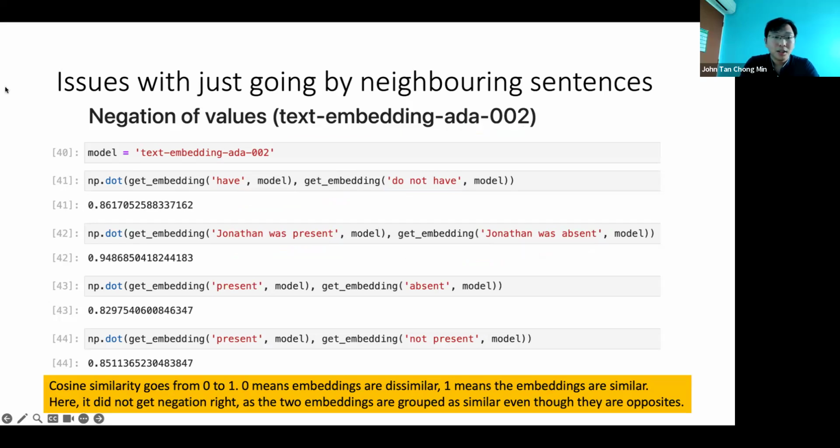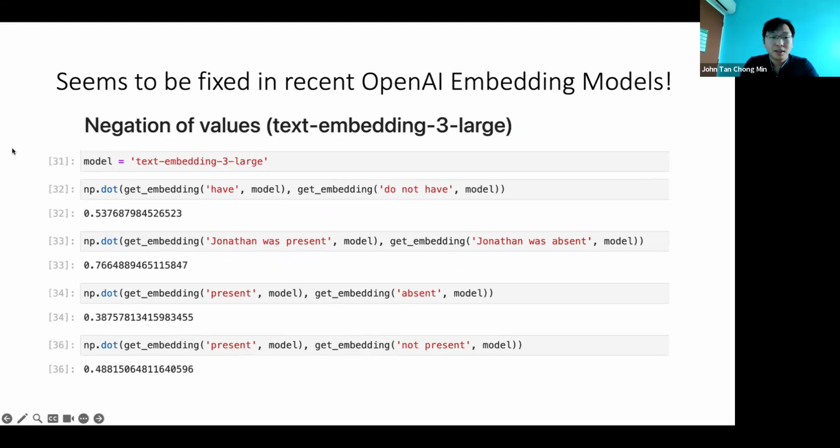So one thing that we discussed last week also is that the newer model, text embedding 3 large, seems to be able to fix this problem. "Have" and "do not have" is quite a low score. And you can see for the rest as well, like Jonathan present, absent, still quite high, but it's much lower than before. Before was like 0.9 if you look at the previous score. So it's much better now.